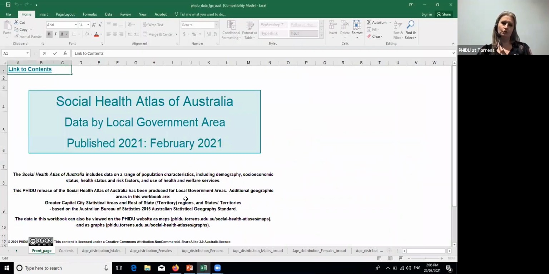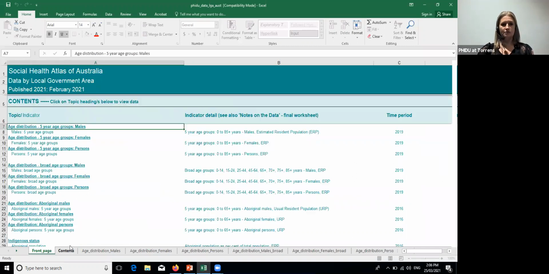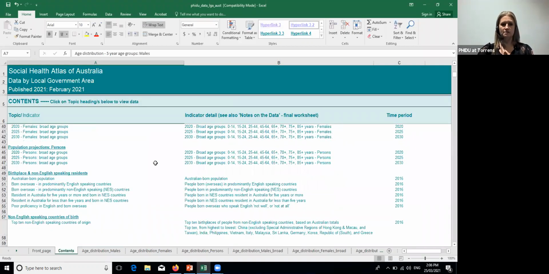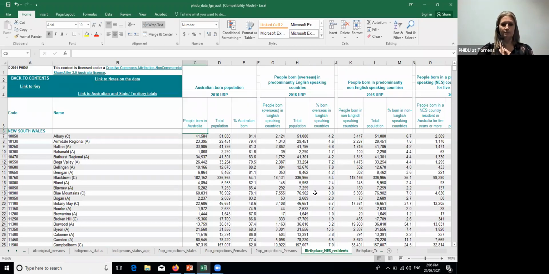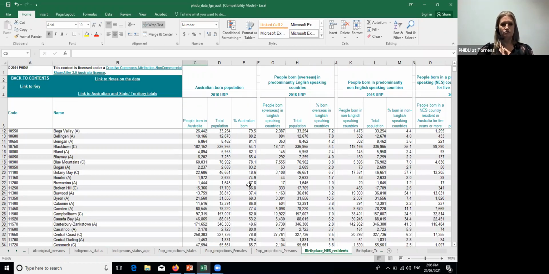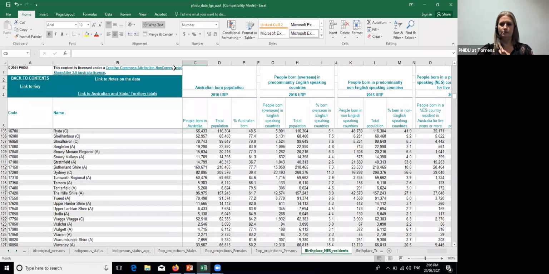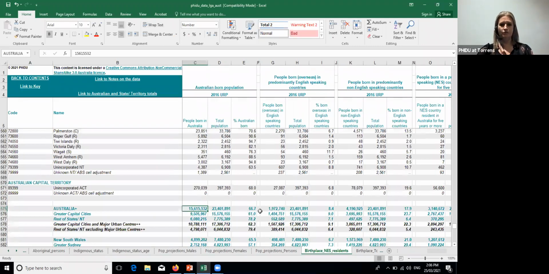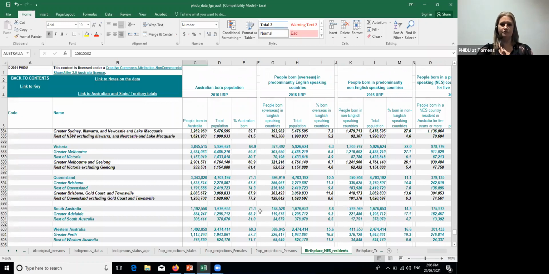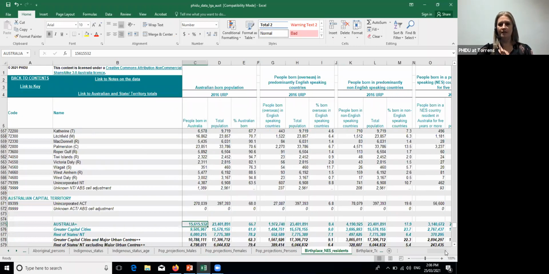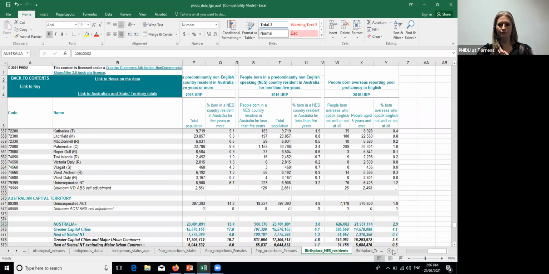I'll just jump to an example of this. In this case, it is the local government areas. The contents page is set up very much like our topics and indicators. Each topic is linked to a worksheet in the book. Scrolling down the areas available, in this case, the LGAs, you can jump down to some comparative areas. So we've got states and territories, capital cities, and so forth for comparison down here. And across the page are the indicators that are available.